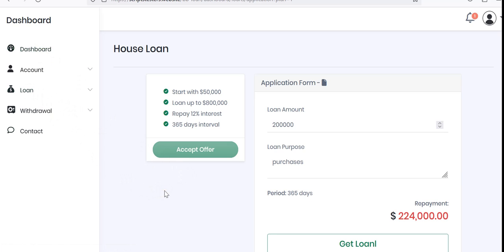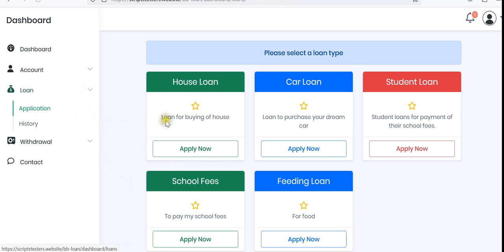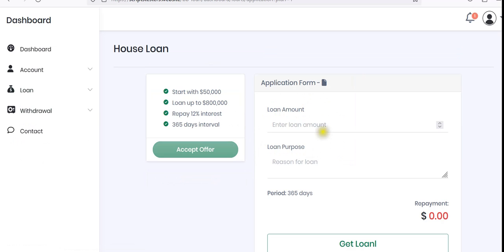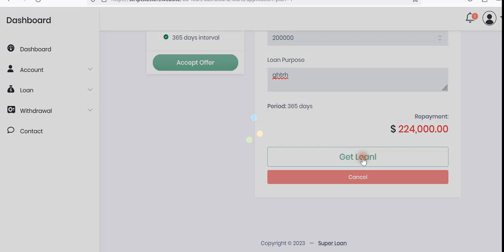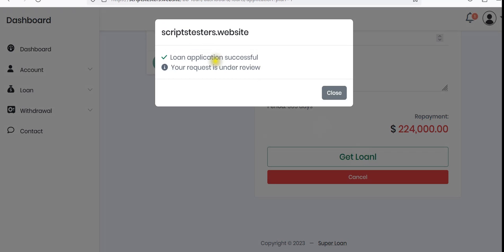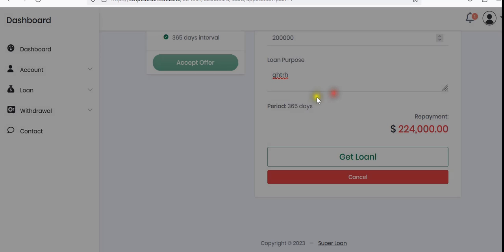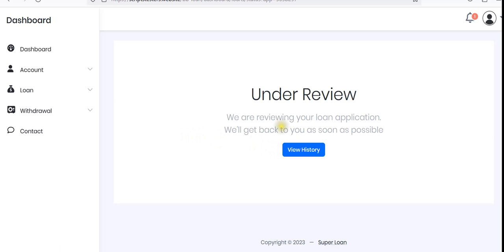Maybe I didn't create this particular loan very well. So I'll click back on application. I'll click back on house loan. I'll click this. I'll enter 200. I'll just write anything as the purpose. I click on get loan. Now the loan has been approved successfully. Okay, it's now under review.